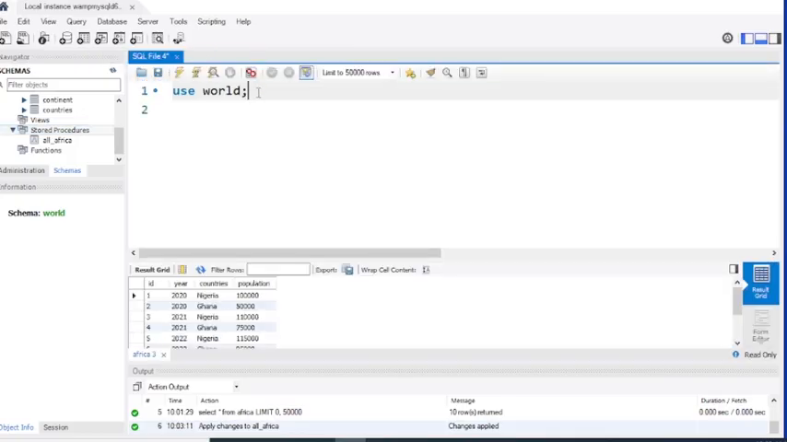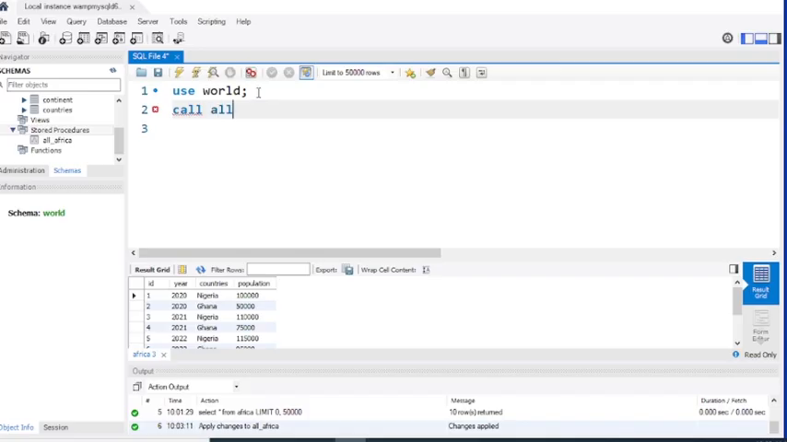If I need it now, I can just say call. What is the name of the procedure? All Africa. Say call all Africa. I don't need to type the statement select star from it. If the statements are up to 5 commands or 10 commands, I don't need to type all of them. I just call the name.